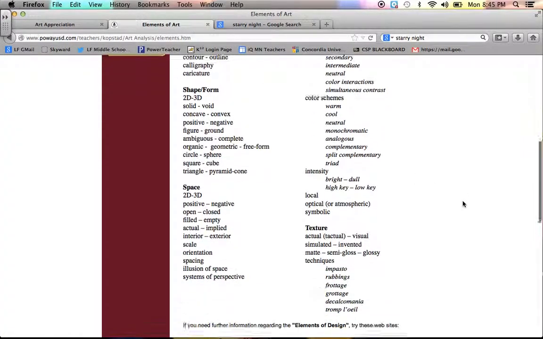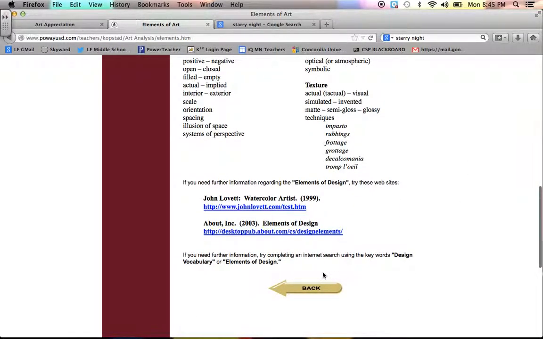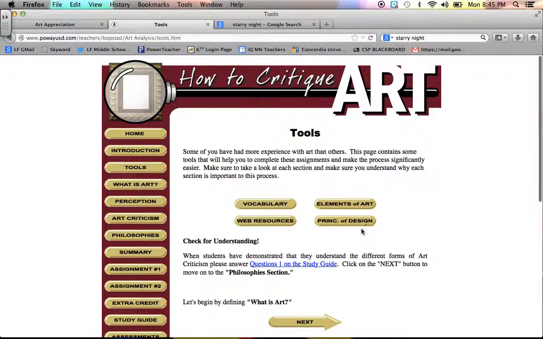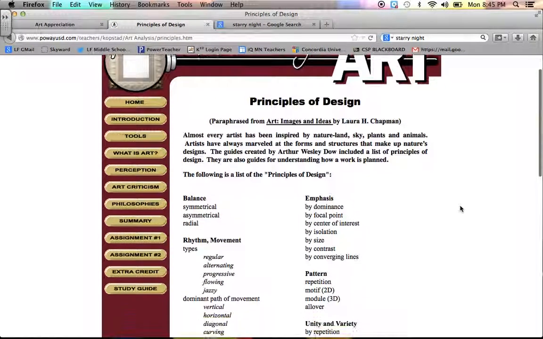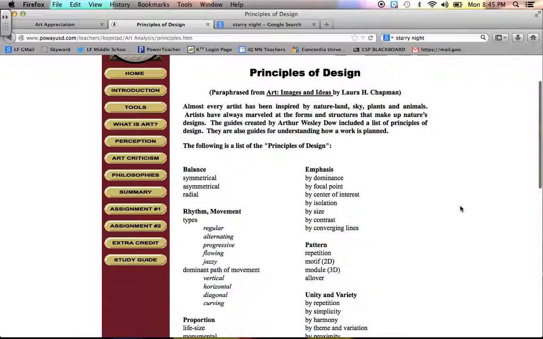So if we take a look back now at this website, and we look at the principles of design, this also is like building blocks to creating a piece of work or talking about it. So we've got the elements of art and the principles of design, and basically those are our main rules for art and creating something that will work and be valued in our drawings.